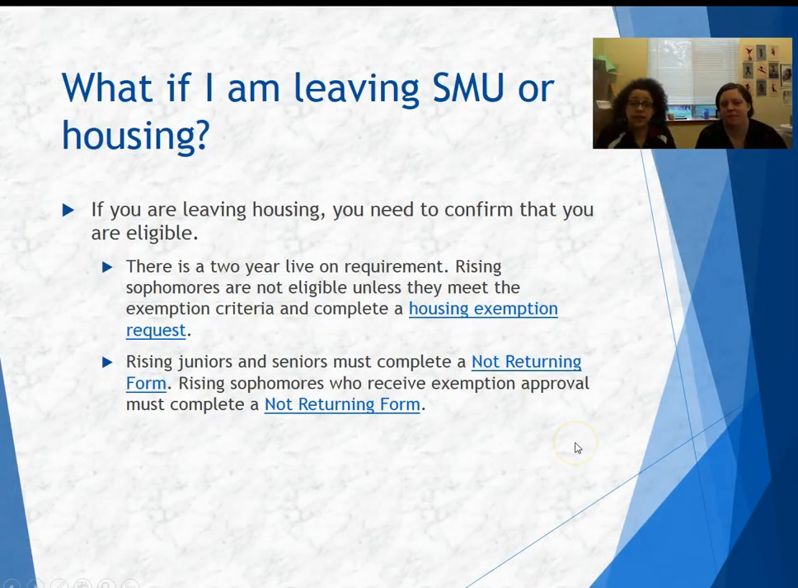Great. So if you're leaving SMU or housing, make sure you complete the not returning form if you're a rising junior or senior. If you are a rising sophomore, make sure you complete the housing exemption request form as well as the not returning form. It's really important because every year I have juniors and seniors who want to live off campus and fill out an exemption form. You don't have to fill out an exemption form. Those are only for folks who still fall under the 2-year live-on requirement.